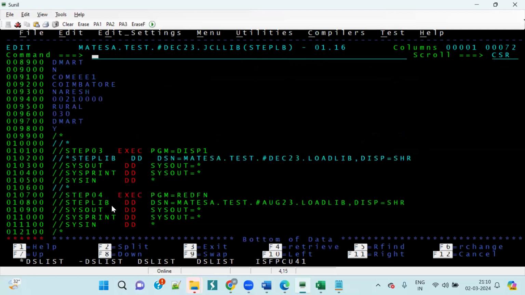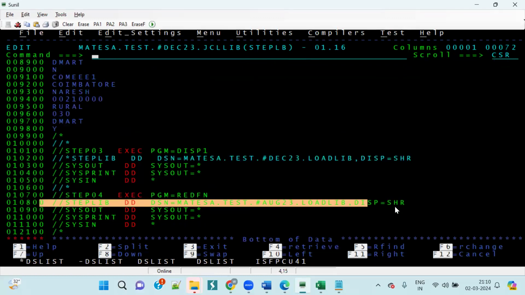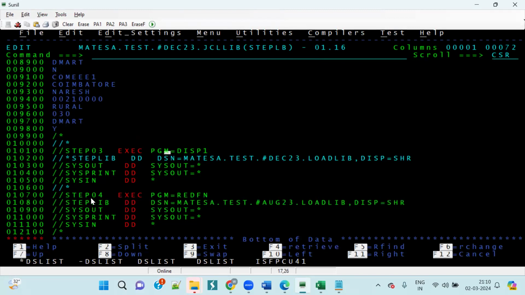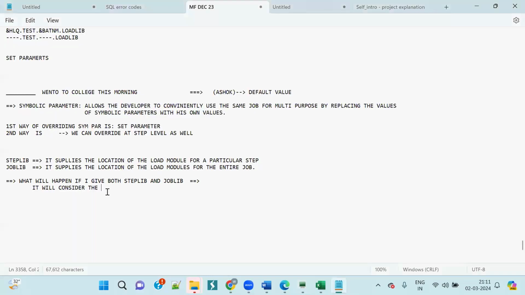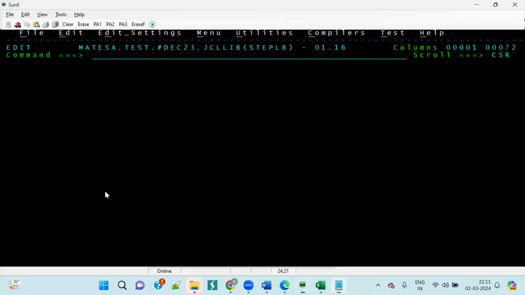See, for this particular step alone, it is taking from here. All other steps it is taking from job lib. But if you write step lib specifically for a particular step, it will take from step lib only. That means the order is, first it will check whether step lib is available. If step lib is available, it will check in the step lib only. If step lib is not there, then it will go to job lib. Understood? Yes, sir. It will consider the step lib only.